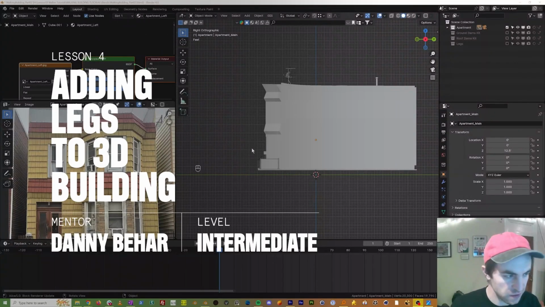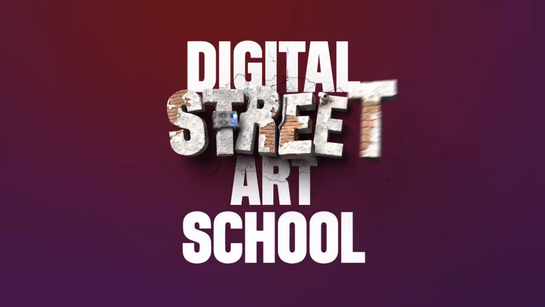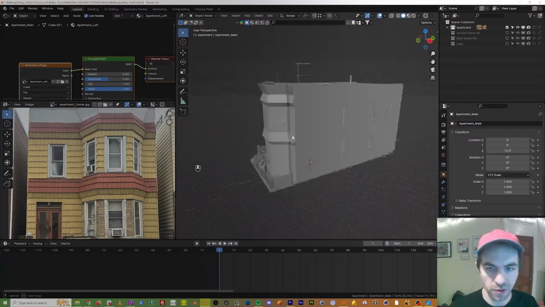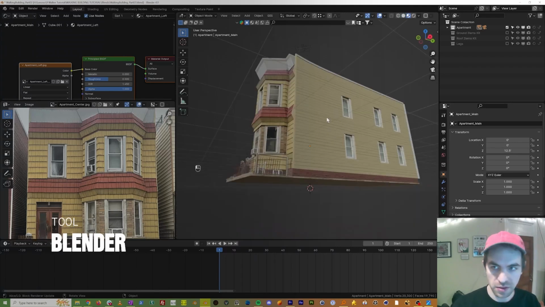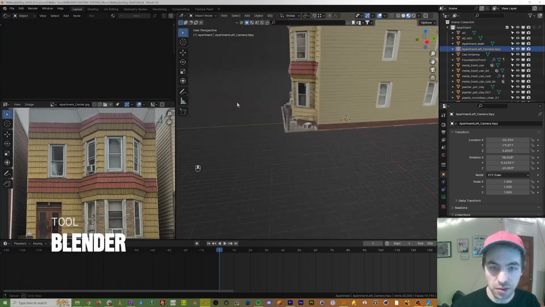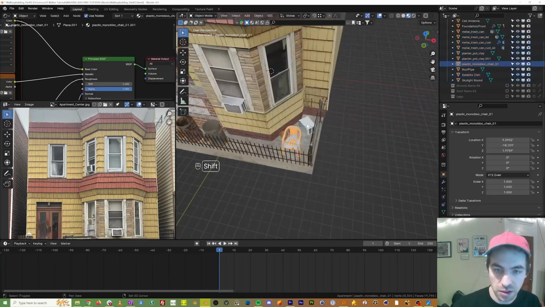All right, let's give this thing some legs. The first thing we want to do is make sure that everything is parented correctly. This is our main object, right? We can delete this camera since nothing is being projected anymore.